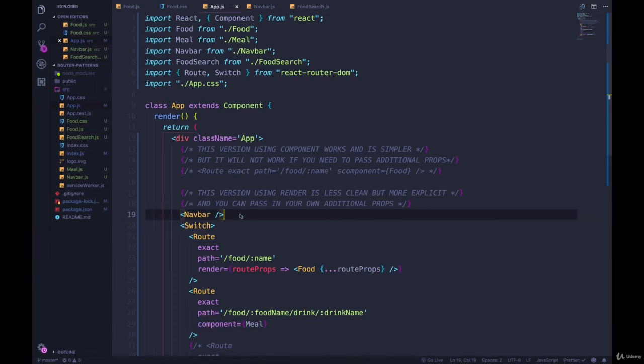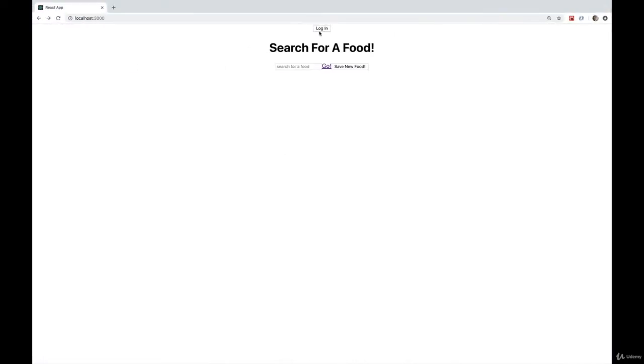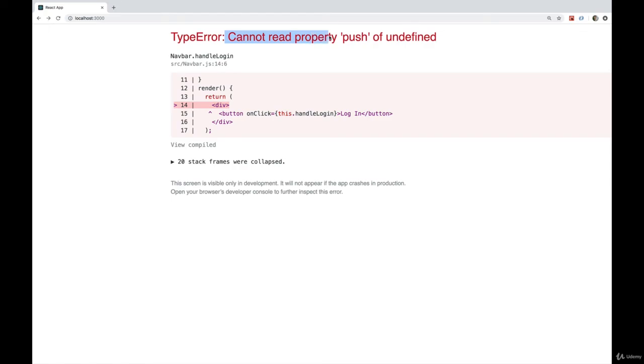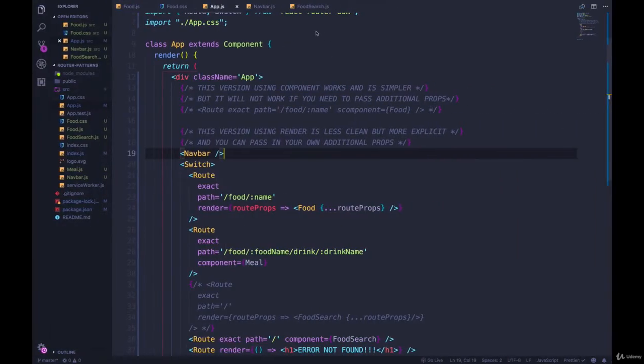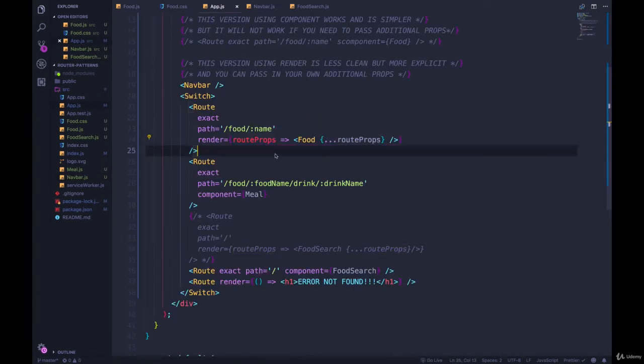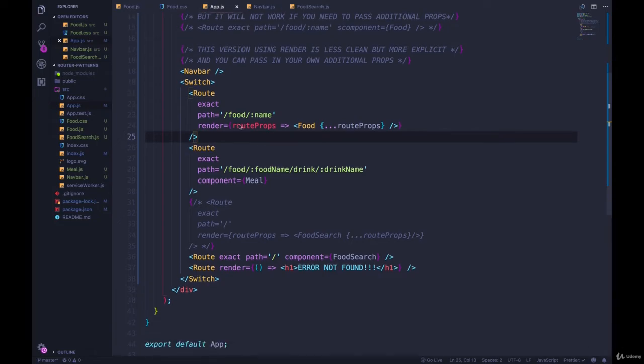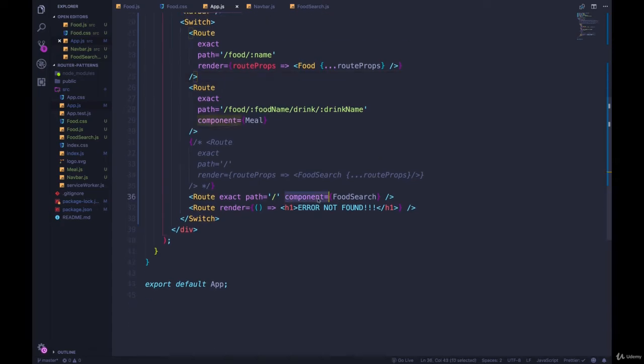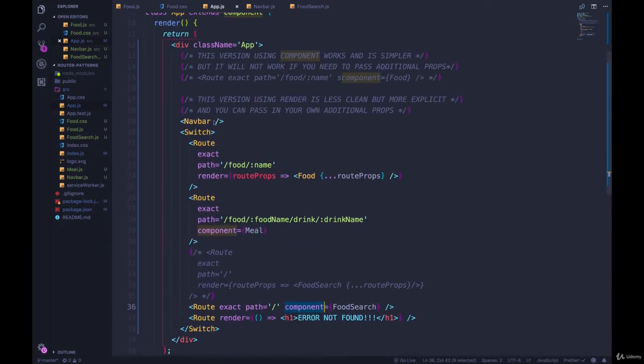There's no route associated with this component. We always want to see it. Okay, we do see it. If I click login, that code runs, and then we have the same problem as before, cannot read property push of undefined, meaning that this.props.history is undefined. And this is happening for the same reason as before, but the way we fixed it in the last video was to pass in those route props to the component. Or instead of using render, we just used component. But that's not going to work here because that all has to do with React Router. And this has nothing to do with React Router right now.